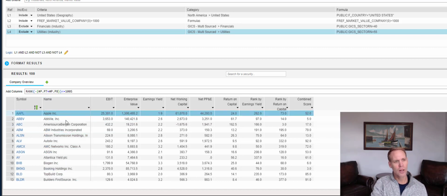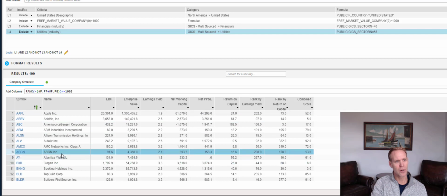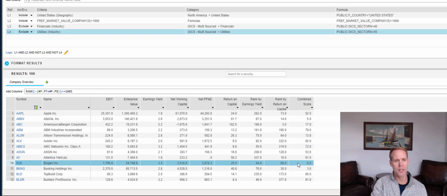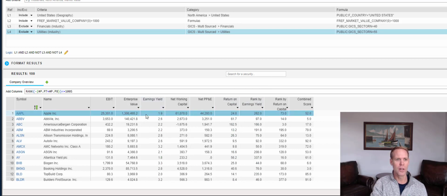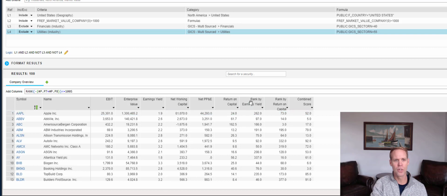Now, by default, these companies are just going to be listed in alphabetical order by ticker. But what we really want is to look at the combined score. But before we get there, one of the things you're going to want to do is just make sure that everything looks the way that you would expect. And so just as an example, what I'm going to do first is look at the ranking by earnings yield. So I look at Apple as an example. Apple has an earnings yield of just about 2%, which is okay, but not great. And you see that it doesn't get a very high ranking as a result.